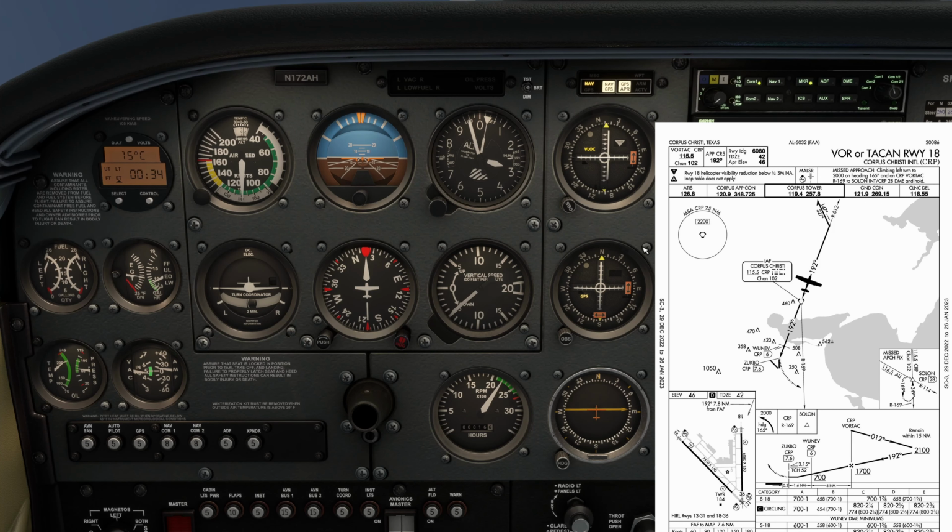and reduce the throttle so I don't overspeed there. And then if they had asked me to report crossing Corpus Christi outbound, then I could call up and let them know that I was doing that. So that's my 5 Ts there. So now we will just track this outbound course from the VOR out 2 minutes, and then we'll start the next stage of our procedure turn.